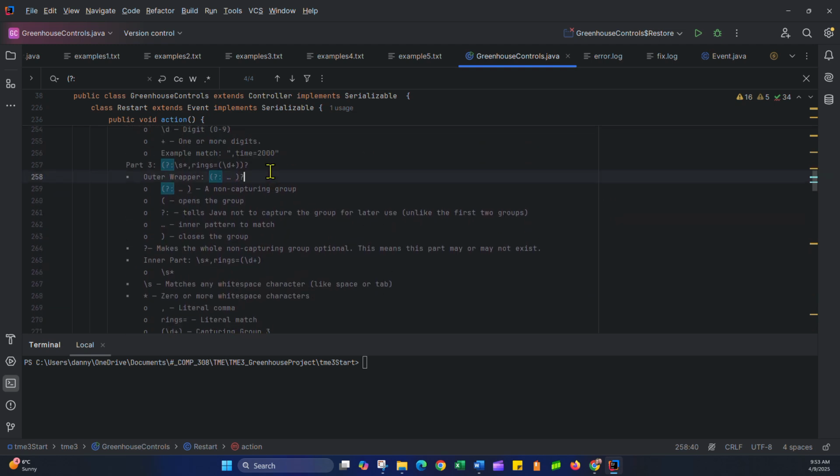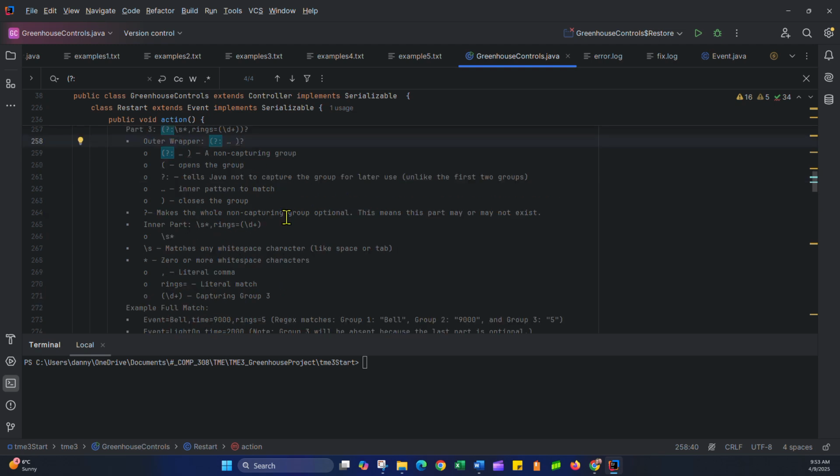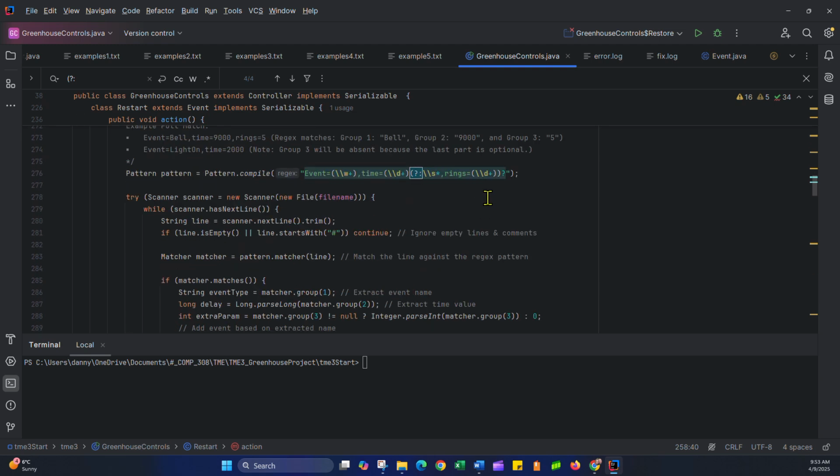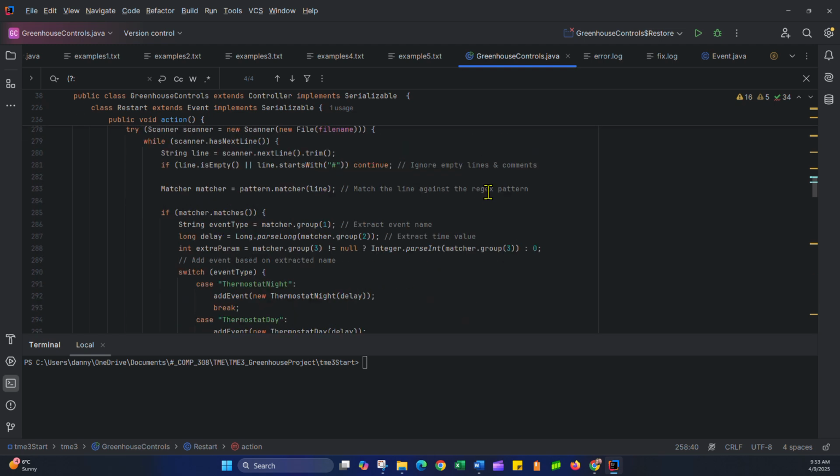And part 3, the outer wrapper, is basically this. The question mark basically makes the whole non-capturing group optional. This means this part may or may not exist, but obviously it seems to be causing an issue. And I'm just going to see why.